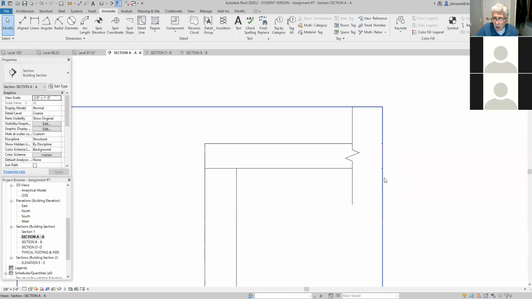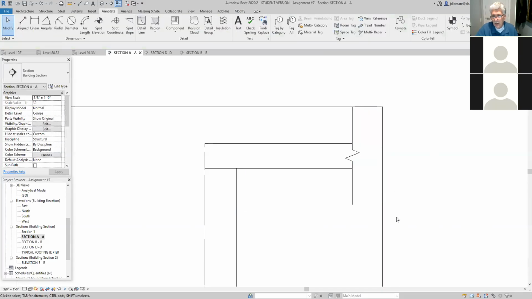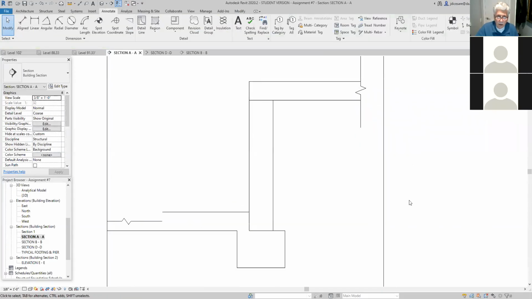And you notice that I still see some lines back here. That's because this thing is not covering the whole thing. So if I click on this and move this back, that should cover that and get rid of that line. Now, I know that I do not want to see this in my view, so I'm going to click on this.